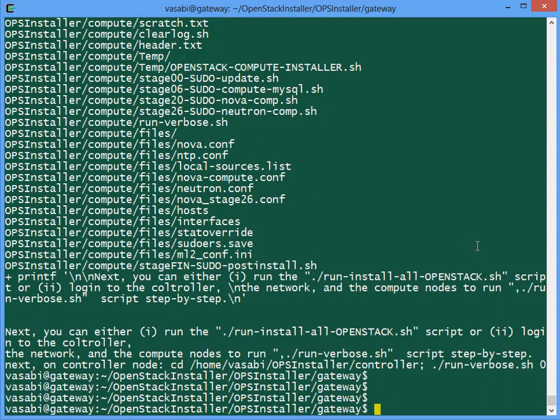Next, I'm going to run the run install all OpenStack script to do all the installation, but I'm going to do that in the next video.